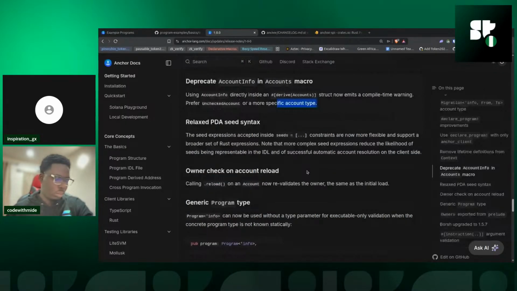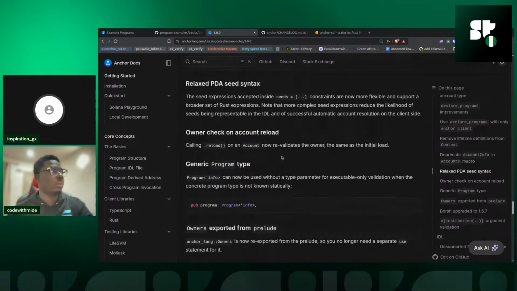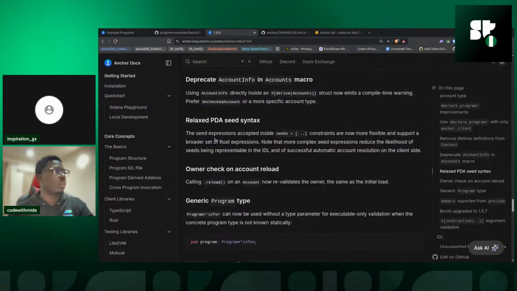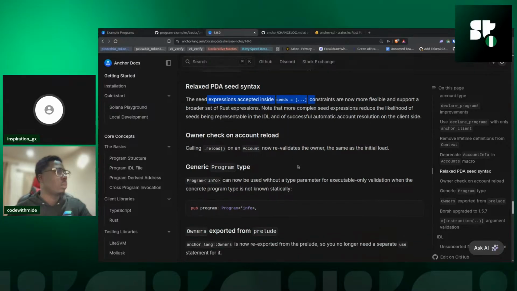Then relax PDA needs syntax, seed syntax rather. Are we still good on time? We're almost out of time, but let's keep going. Seed expressions are accepted inside the seed constraint, and now more flexible software products and abstraction. Yeah, for the seeds.